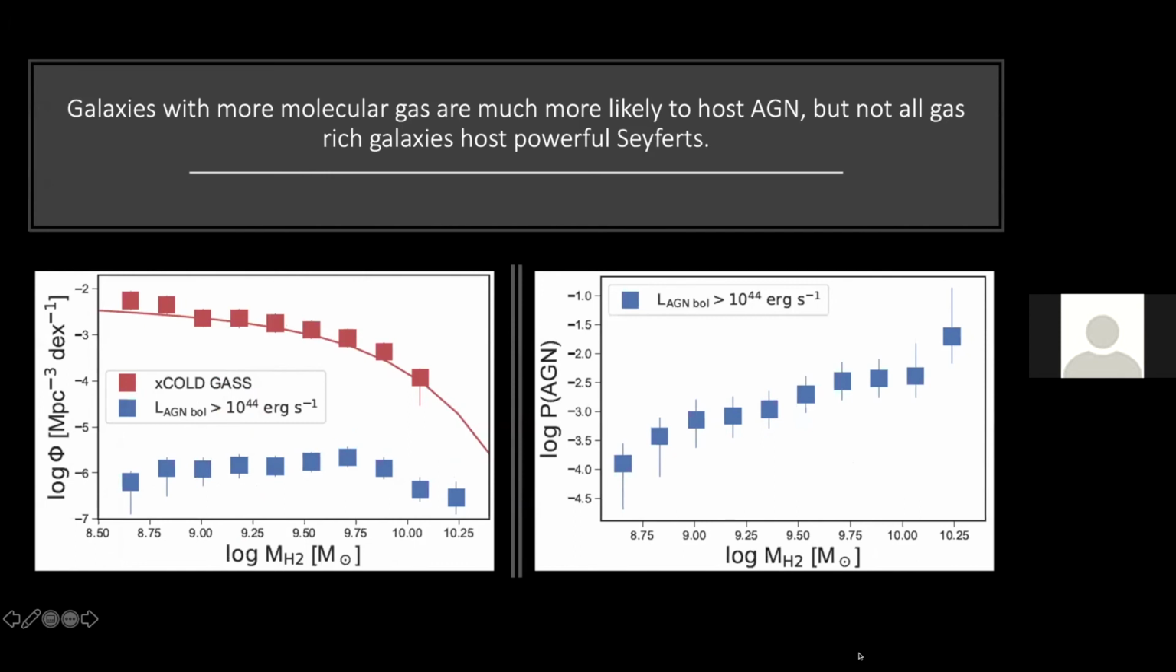So galaxies with more molecular gas are likely to host AGN, but not all galaxies are going to host powerful Seyferts. So the plot on the left is showing you the molecular gas mass function. So cold gas is basically sampling all of the galaxies. And with our AGN sample, this is a sky survey. So this is sources above 10 to the 44 in bolometric luminosity. And so you can see it's basically flat in the blue points, compared to the red points.